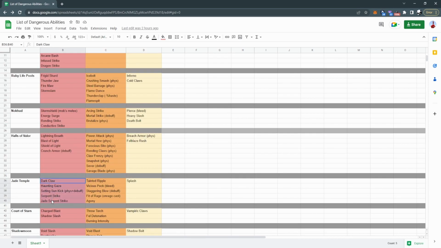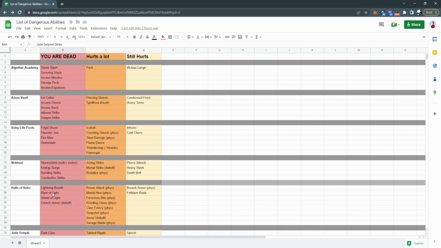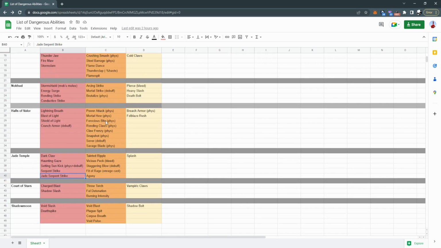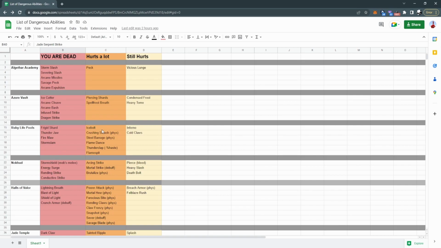Notorious: the last pack of Jade Temple has four tank buster mobs in it. That's one of those where you have to have Incarnation and you also have to press your defensives. I will have this linked down below in the description, so feel free to make a copy. This will be a view-only link.